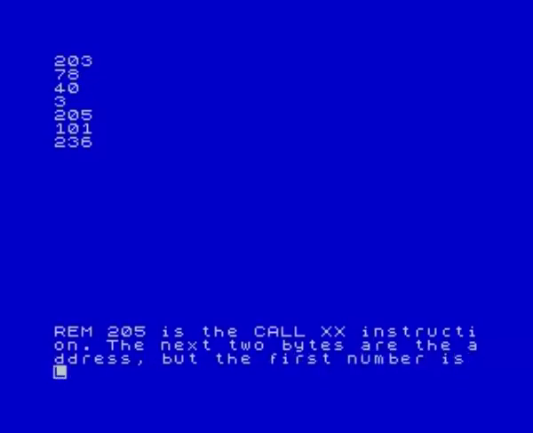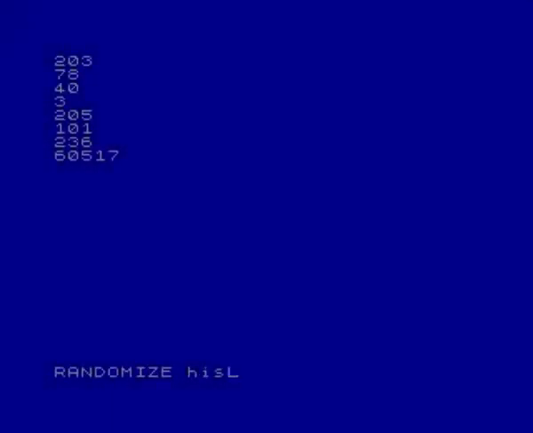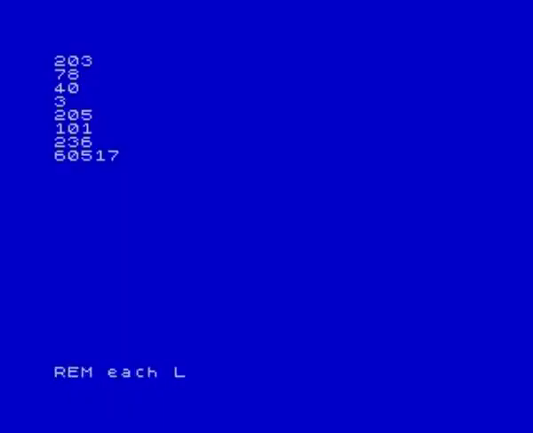So remember that whenever you see an address in Z80 code, it's always low order byte first, not the other way round. So if you're using calculators to work them out, it can get a bit confusing. So this works out as 236 times 256 plus 101, which is 6517.